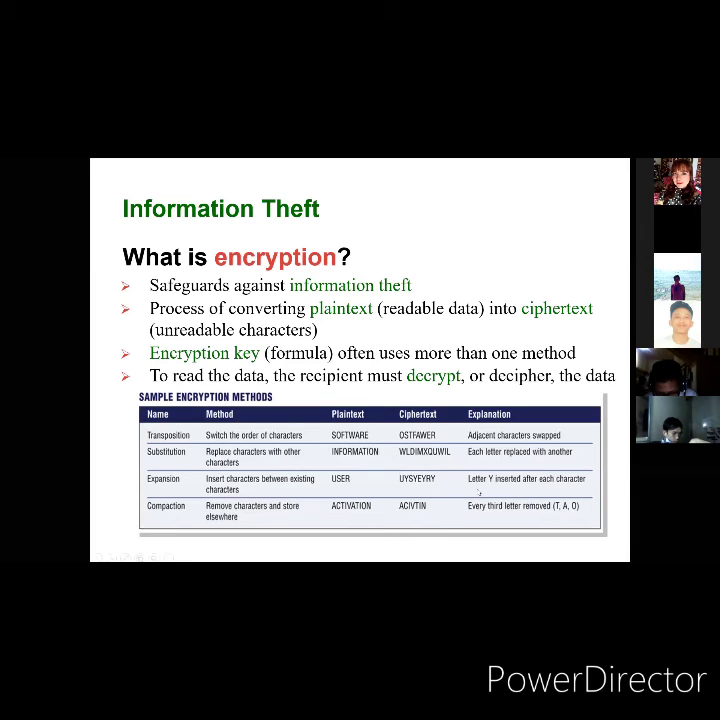Okay, so ito naman, letter Y inserted after each character. Kaya puro Y ang makikita ninyo rito sa ciphertext. Then dito naman sa kabila, every third letter remove T, A, and O. Siguro tau gamma to. And then, kaya active T na lang instead of activation. Yan.